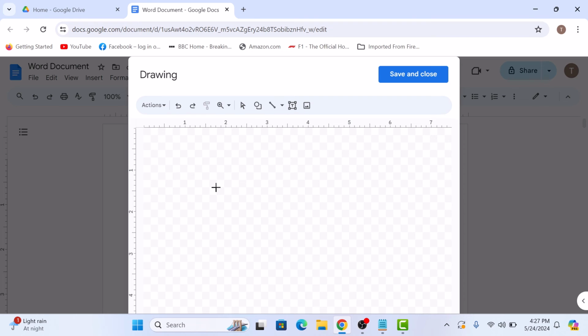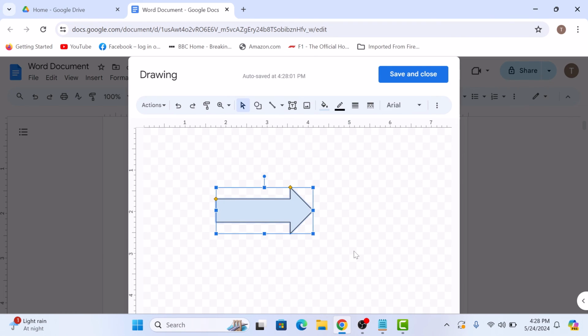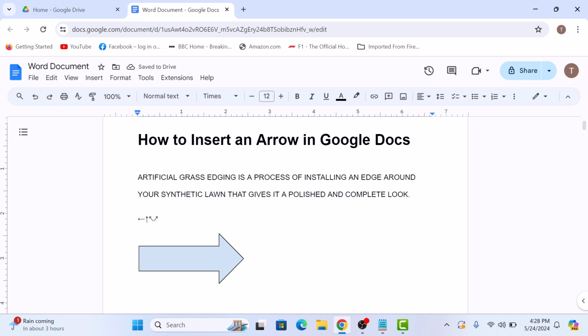Now draw it on your canvas. You can change the fill color and border color from the toolbar. Now click on Save and Close button. Your arrow will be inserted into your document.